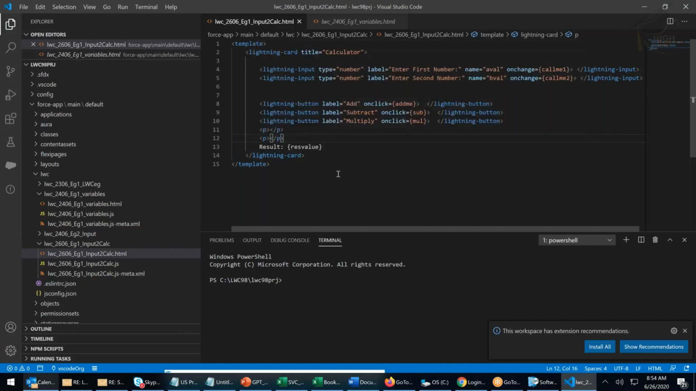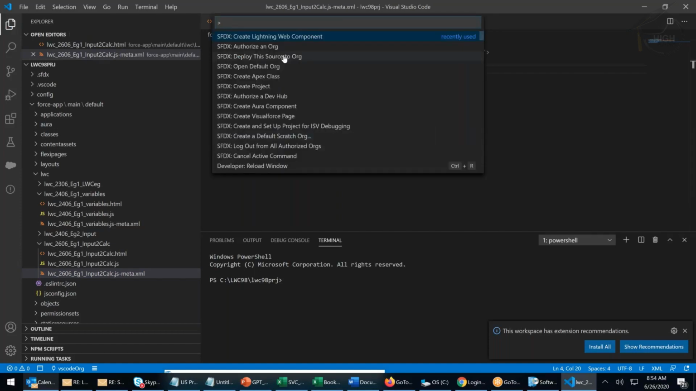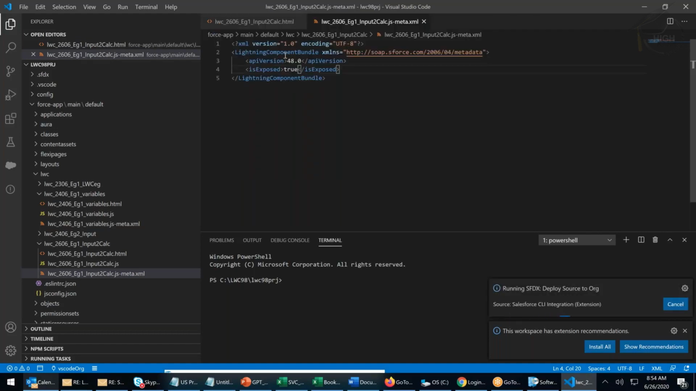You can put again a lightning layout here. You see, you can put it. I will directly go here. I will say true. Visibility or exposed equals to true. Control S, Control Shift P. I will say deploy this to the source org. We will write the program there, but wait. Deploy this to the source org. Right? Perfect. Deploy to the source org.